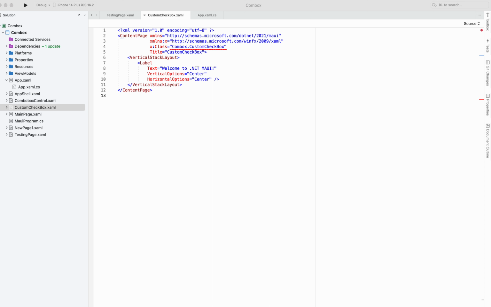In MAUI, how to create a circle checkbox. Already we have a checkbox, which shows rounded on the iPhone, but on Android it is a rectangle box. But if you want to customize it as a circle checkbox on all platforms, then we have to do rendering for the existing checkbox control.